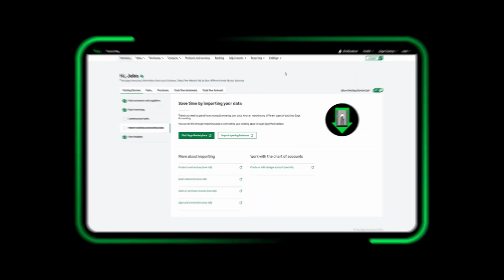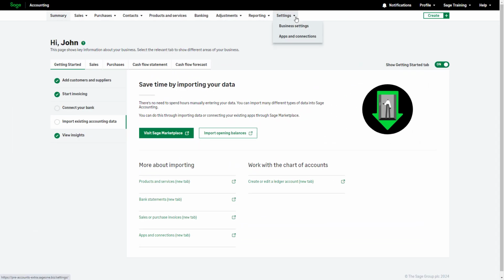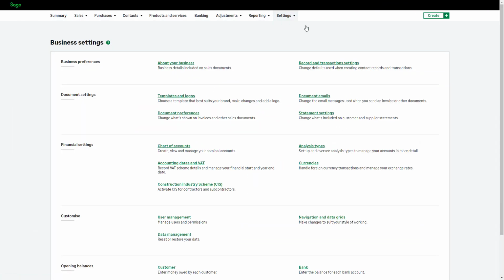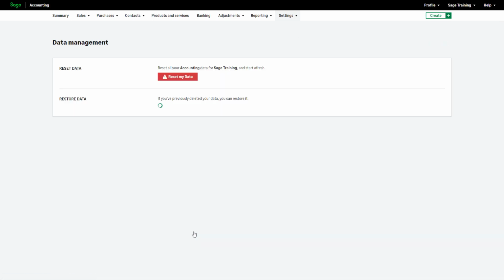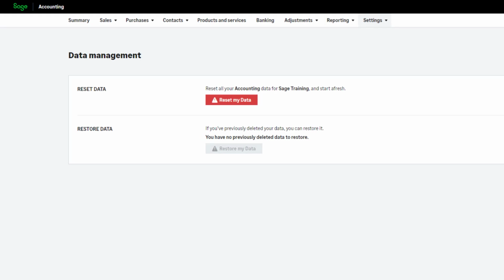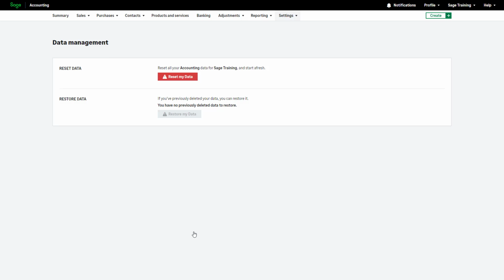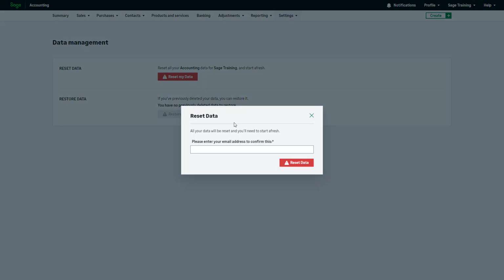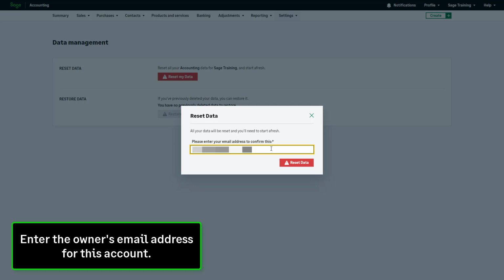To begin, navigate to Settings from the top menu bar and select Business Settings. Scroll down and click Data Management. Within this section, you can reset and restore all your data in Sage Accounting. To reset your data and start afresh, click here. To confirm you want to proceed with this action, enter your email address in the designated box. The email address must be the owner's email address for this account.